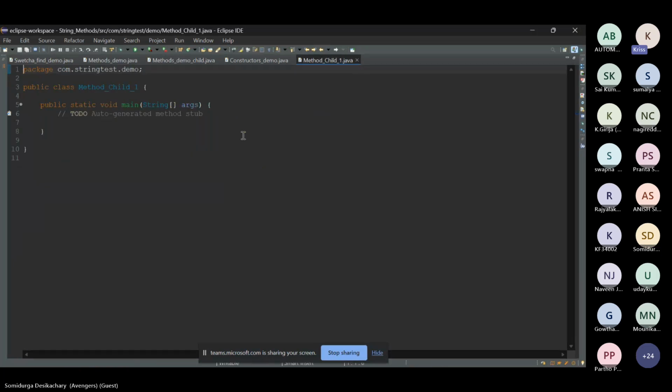So always remember that in one class, I created all my methods. In another class, I'm going to call all these methods. Now, I'll create two classes. So now, let me explain this one.